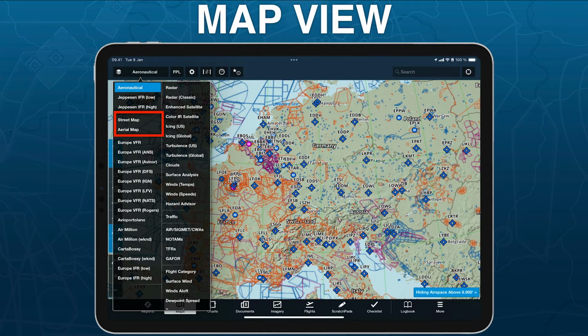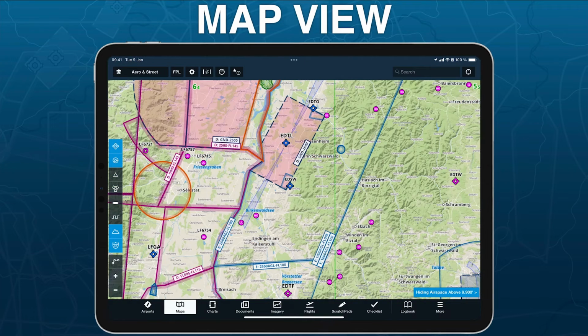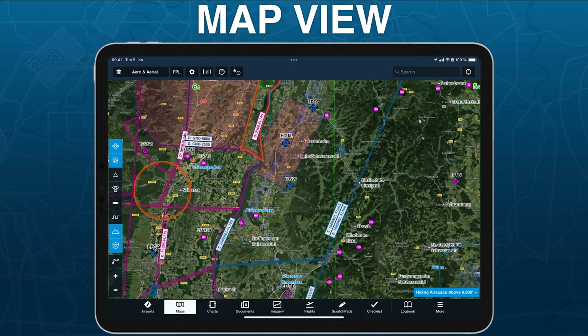Okay, beside the optional maps, we have two additional map layers. One is a street view layer, which is displaying the OpenStreetMap as an overlay to the aeronautical map layer that provides a number of good details on the map, but similar to the aerial view, the street view is an online map.